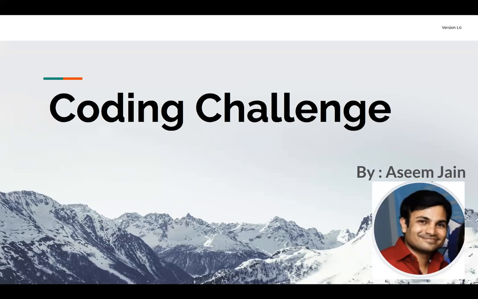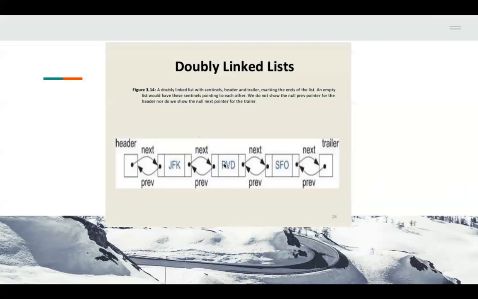Hi friends. So today's coding challenge is to implement the doubly linked list. Let me explain. In a doubly linked list, a node has a reference to the next node, and the node also has a reference to the previous node. So it becomes easy to iterate from back to front and front to back.